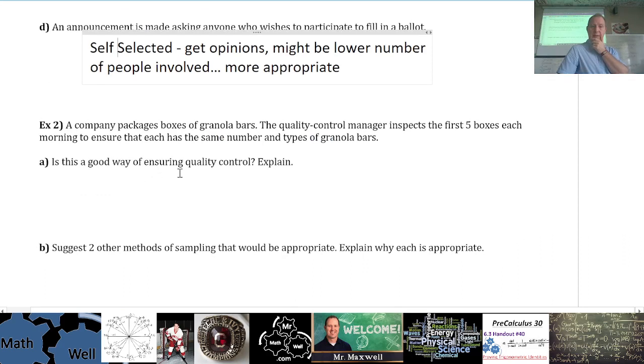Is this a good way of ensuring quality control in your mind, and explain? So do you like this method? The first 5 boxes each morning. Is that a good way to do quality control? Okay, somebody's saying no. Why do you think no? Because the quality might vary throughout the day. Ah, very good. Yes, that's what came to my mind.